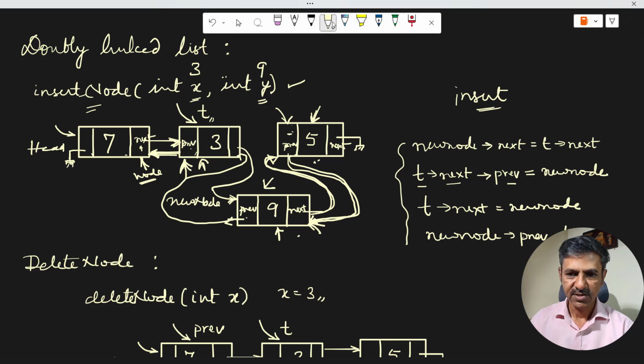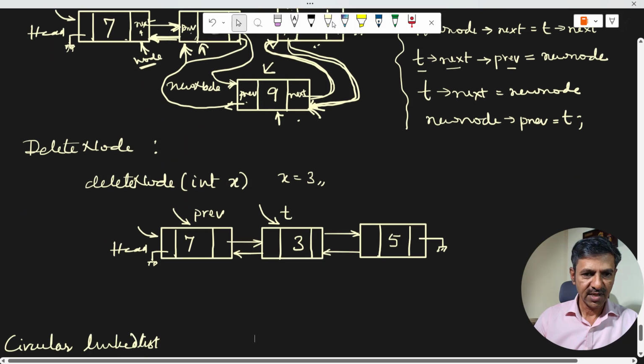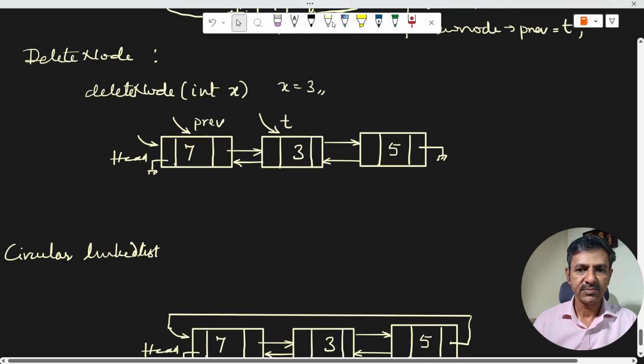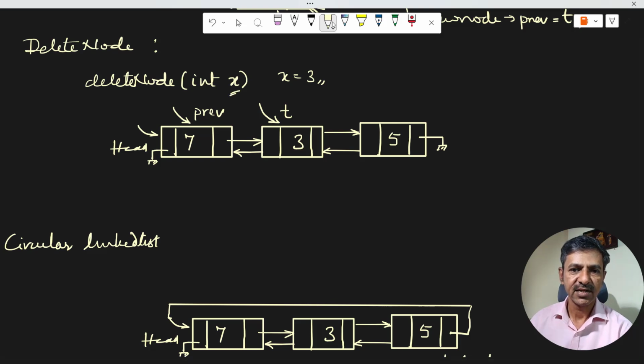Okay, so this is the insertion part. Is that clear? We will see that in the demonstration. Now delete node is what we need to look at. You want to delete a given value x in the linked list, x equal to 3. Suppose you want to delete 3. So how do I do that?